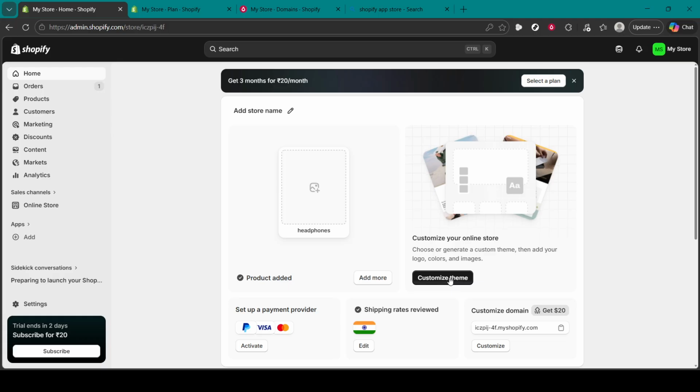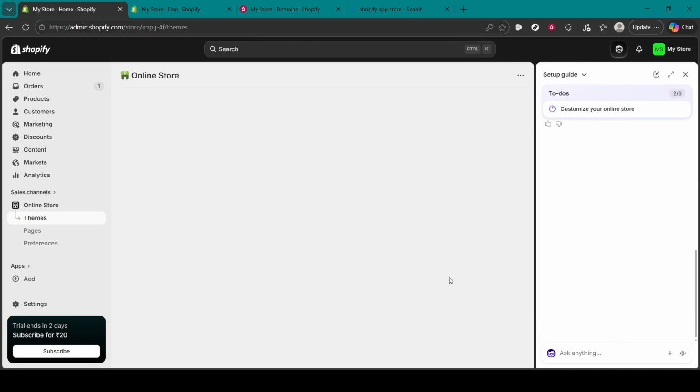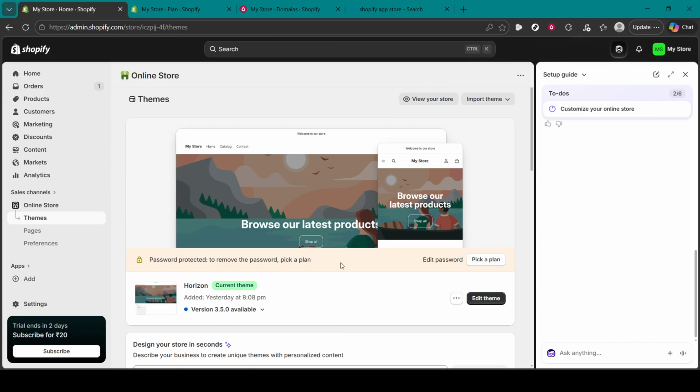This is where you control the look and feel of your site, so take a moment to familiarize yourself with the preview on the right and the sections list on the left. The goal with a one-product store is simplicity, so everything you do here should highlight your main product and make it effortless to buy. Next, focus on the Hero section at the top of your homepage.